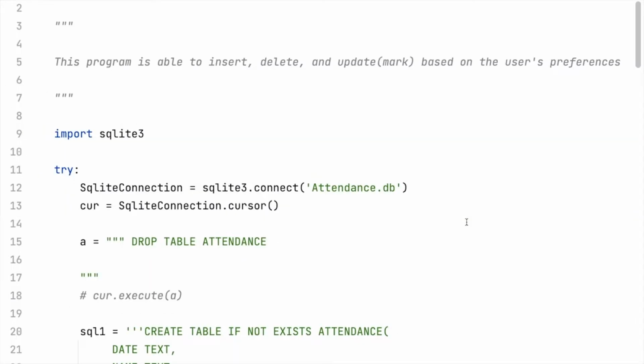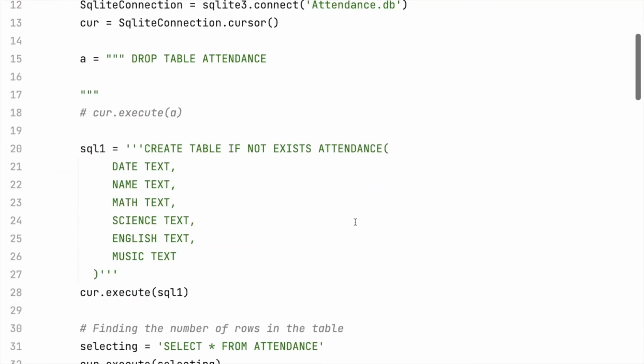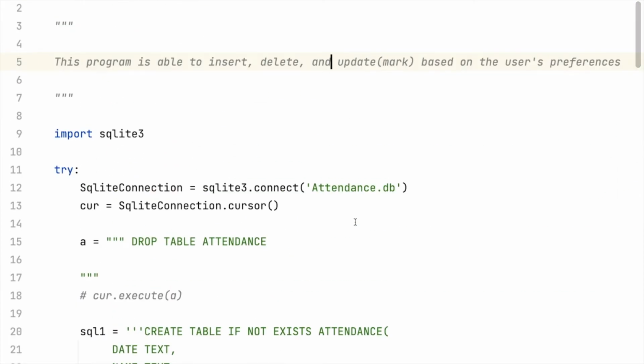So here we go. Okay, so over here you can see another program. So today we're going to be adding the marking option into the program. So the program is now able to insert, delete, and update or mark based on the user's preferences. So basically what I mean by mark is that it can actually take attendance. So they can say present, absent, late, or excused.